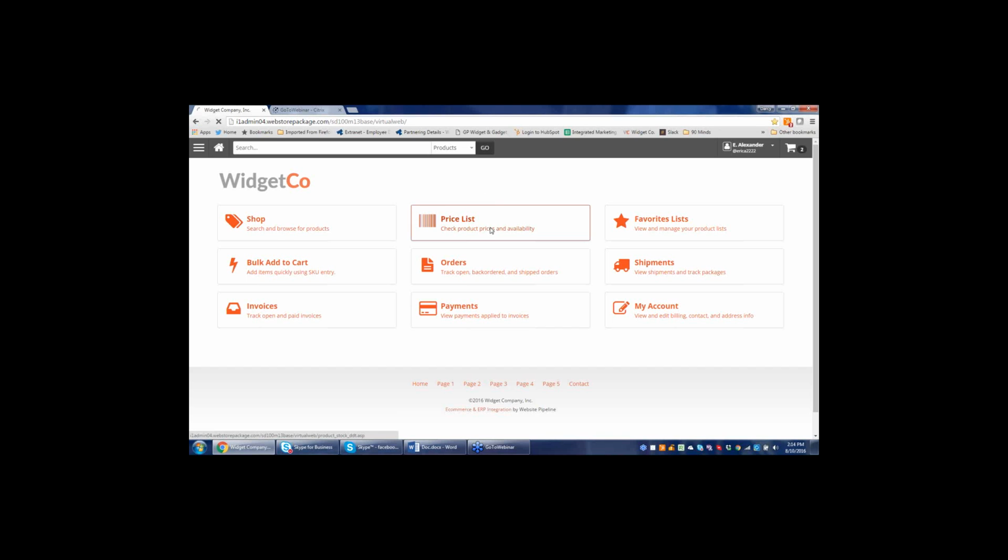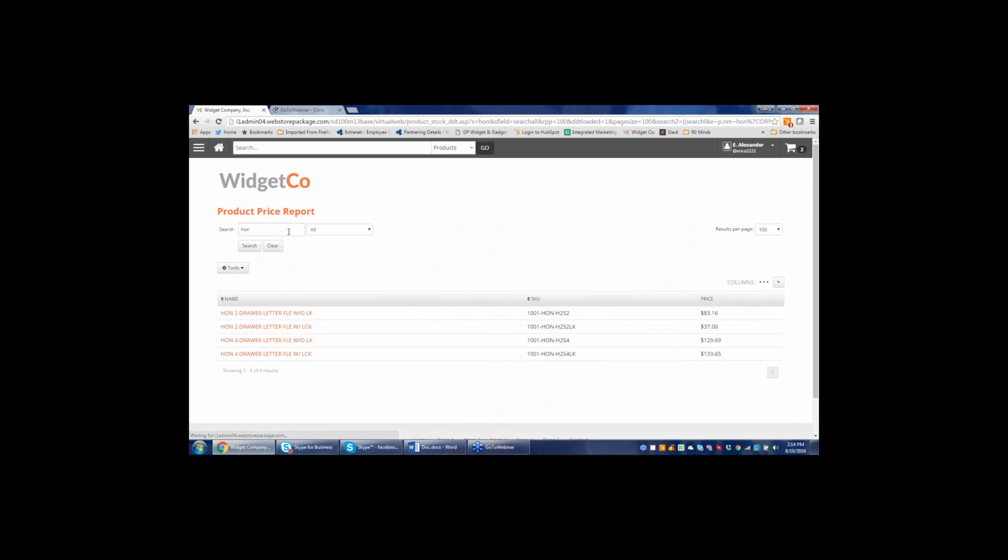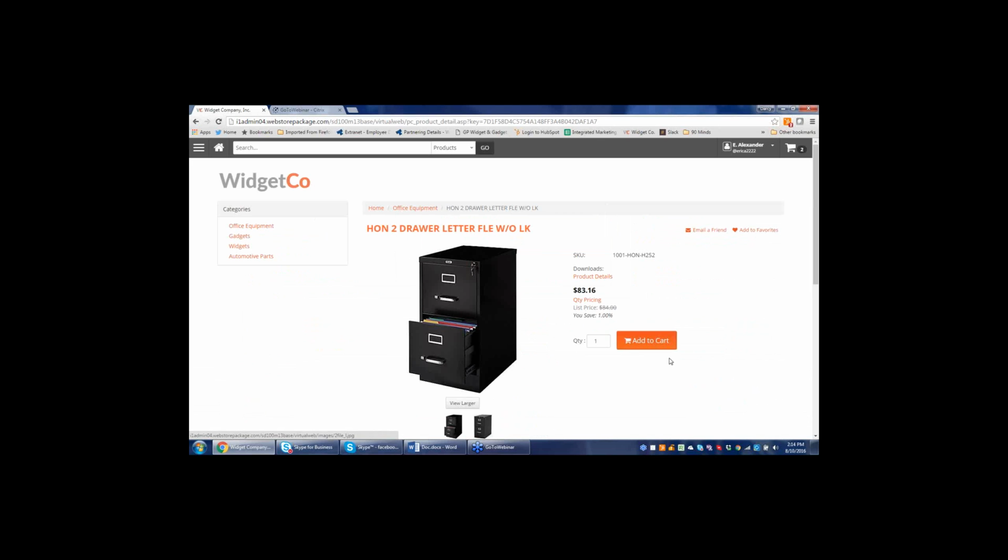So one is through the price list. They can just come in here and search for a product. So I'm going to, again, type in that HON, and it's going to narrow down to the products that meet that criteria. So again, I could come in here, same order experience, add to cart from there. That's one way of shopping.